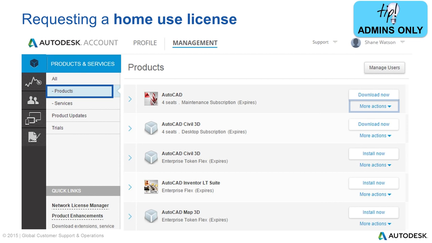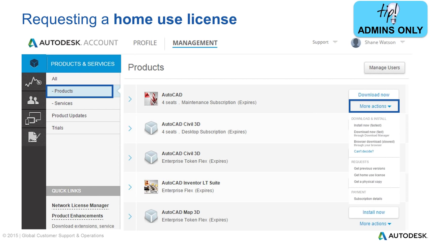It's a very similar process for requesting a home use license. Being able to use the same license at the office and on a home computer provides that extra flexibility you might need. So in Autodesk account, admins can click on More Actions and then select Get Home Use License, and then another window will pop up.